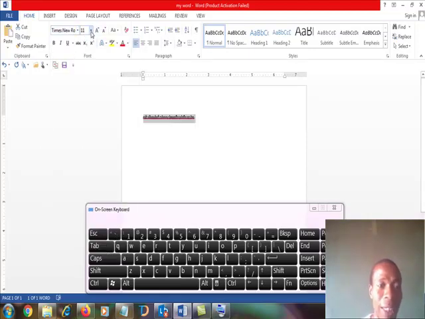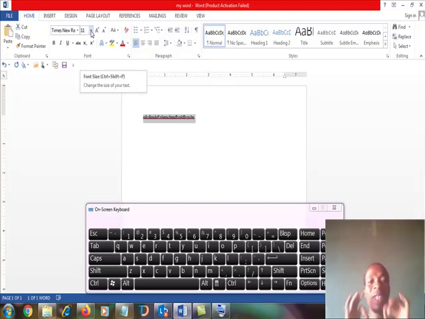When you come here now, you see that this one has to do with the font size. What does the font size mean? The font size simply means how you can increase the visibility, how big your letters will be. That is what I mean by font size.